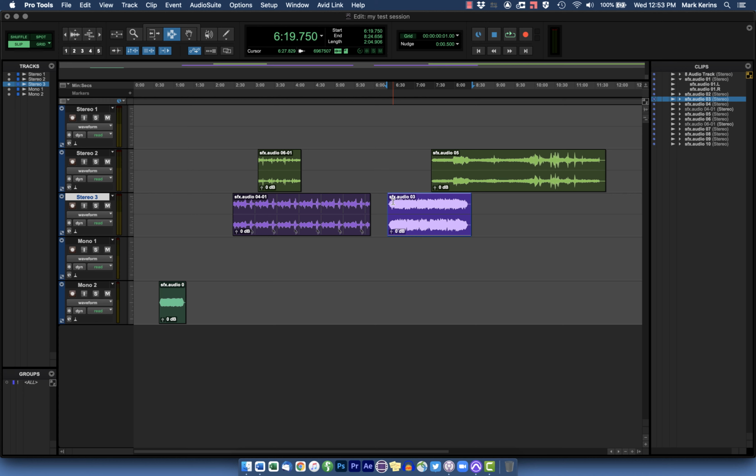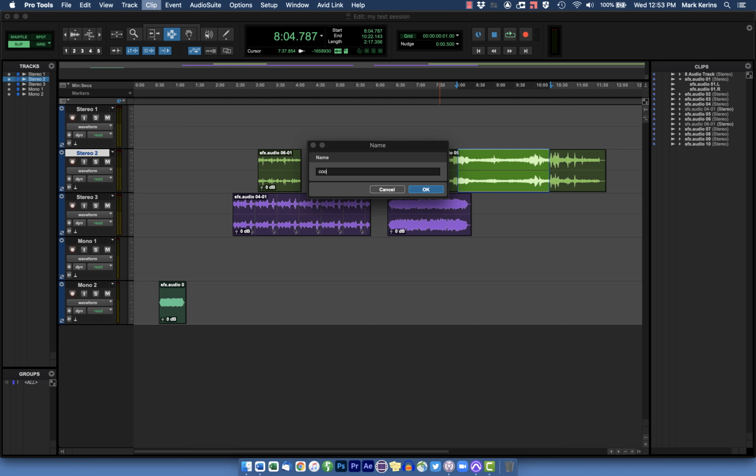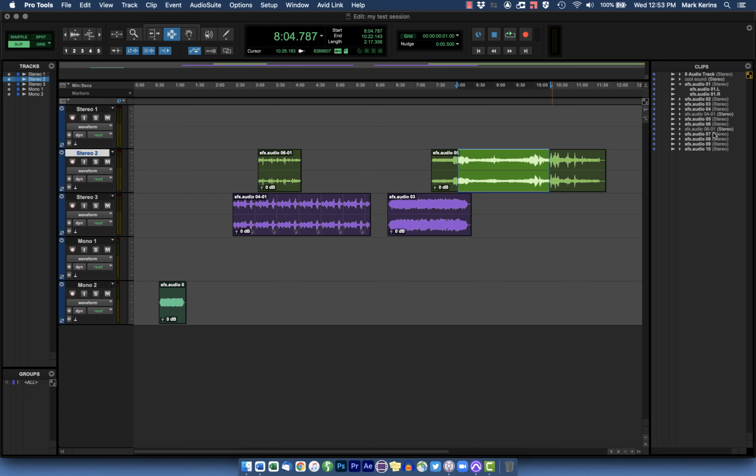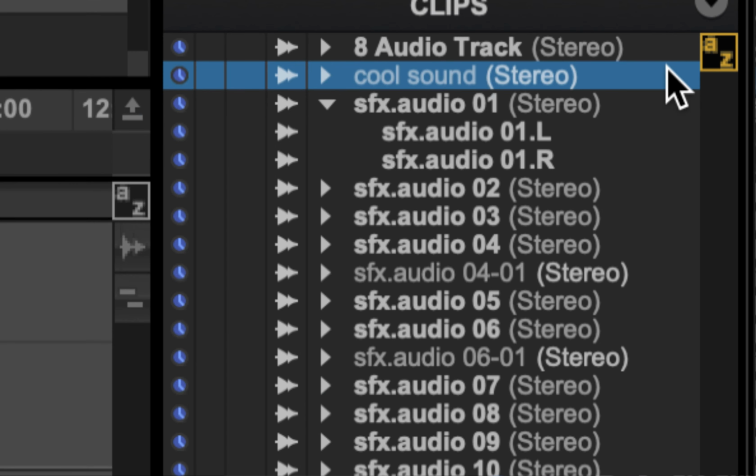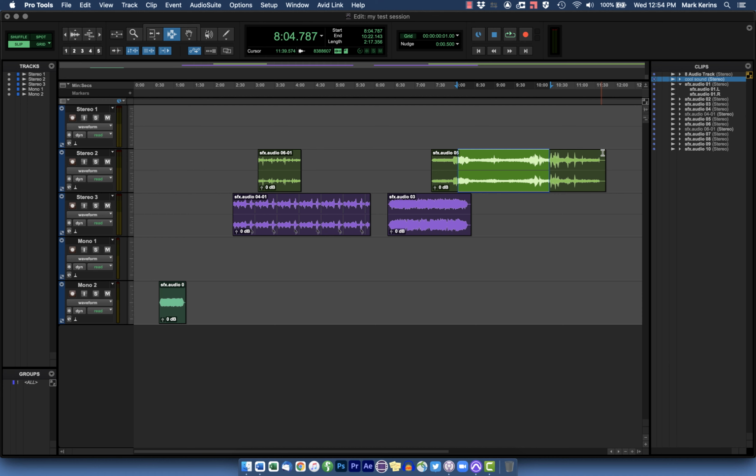A couple last intro to Pro Tools interface sort of things. If I have my selector tool, I can select areas of things. Let's say I like this particular chunk of sound. I could do Command R just to make a region. And let's just call this a cool sound. You'll notice that showed up over here in my clips list. It says cool sound. Now it didn't make a new file of that.